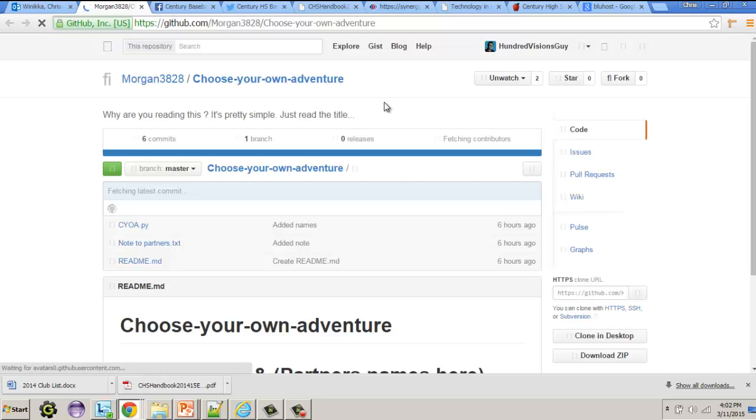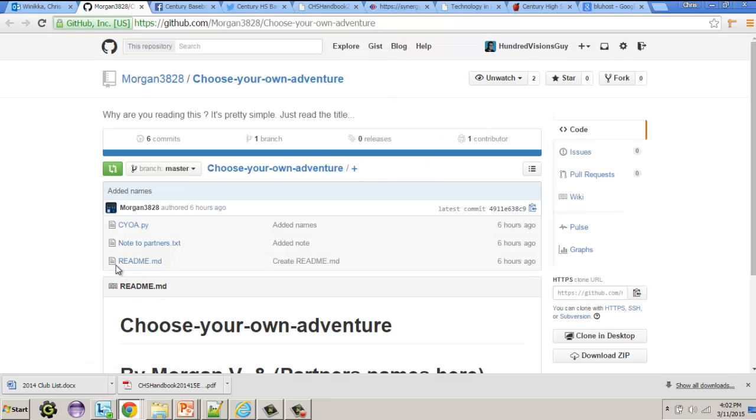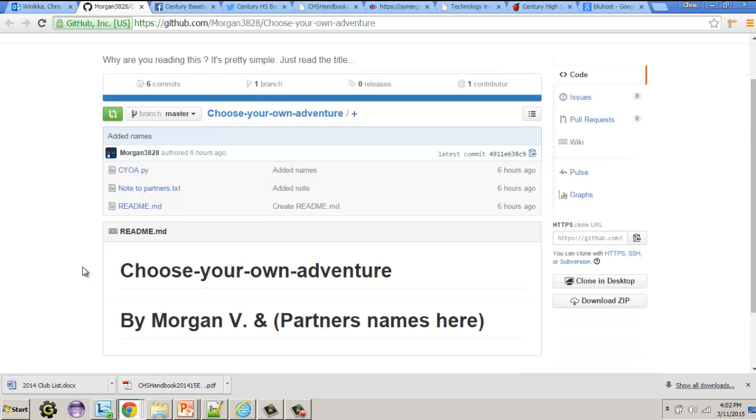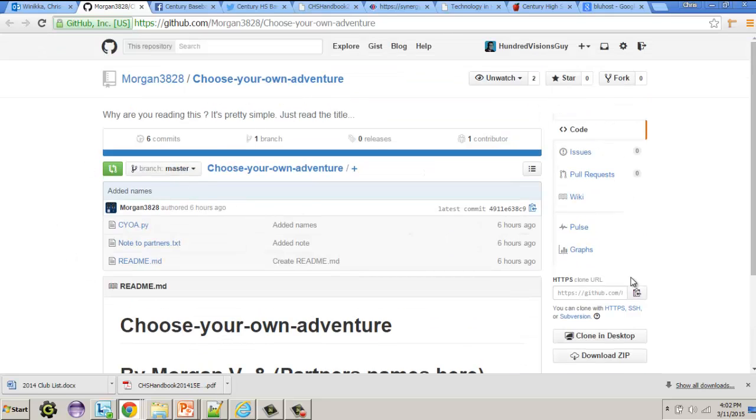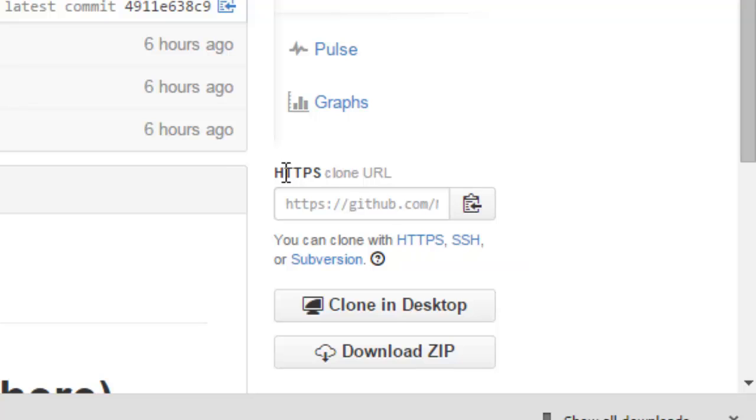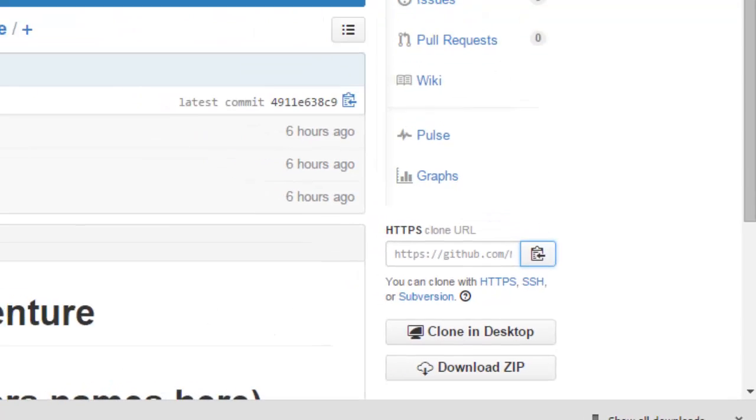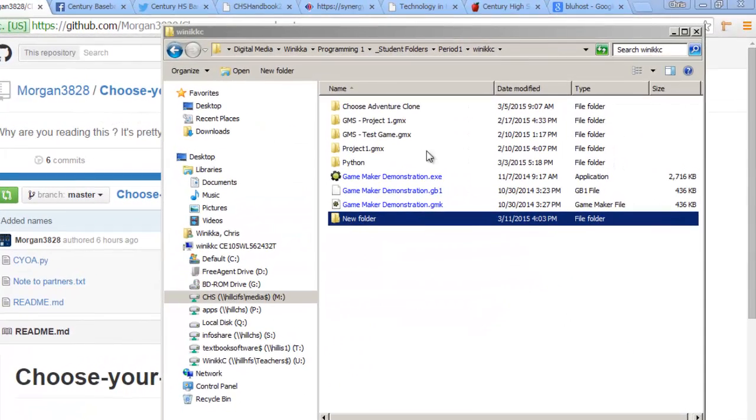Here's the repository, Choose Your Own Adventure. Now, I have not created a Git folder of this, so what I want to do is clone it. It has a note, and I've got other information here. I'm going to click on copy to the clipboard. Now I want to find a folder. So let me open that up. Here's my folder. I'm creating a new one here, and I'll just call it Team Project Repository.